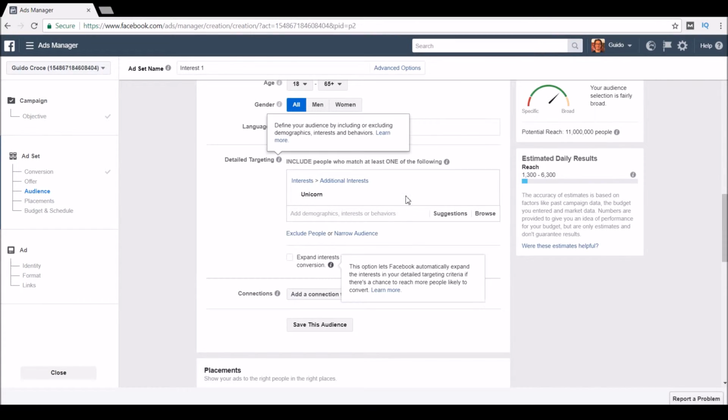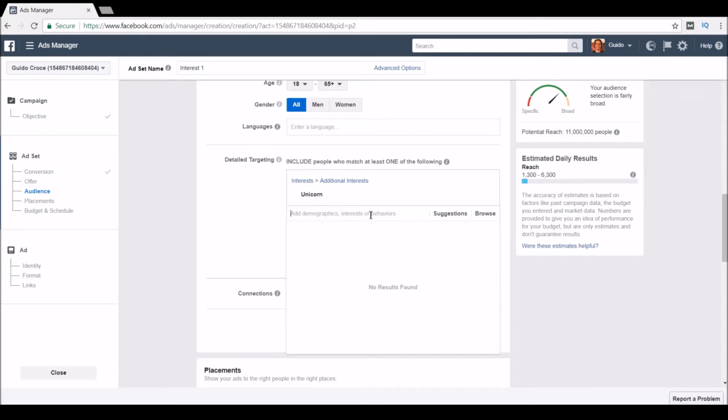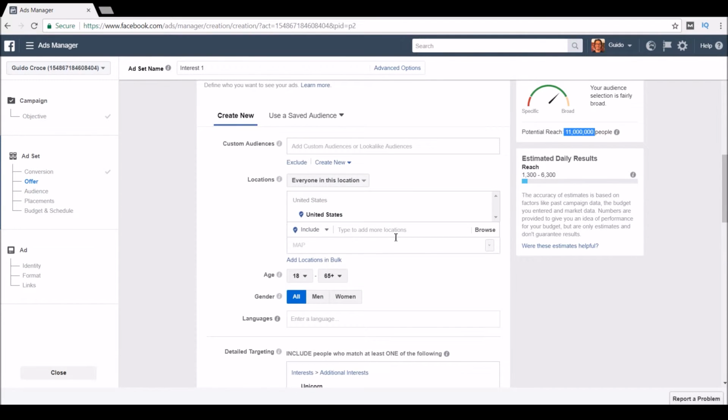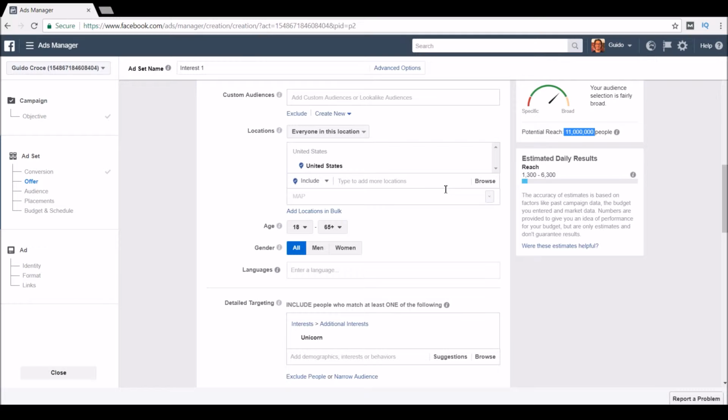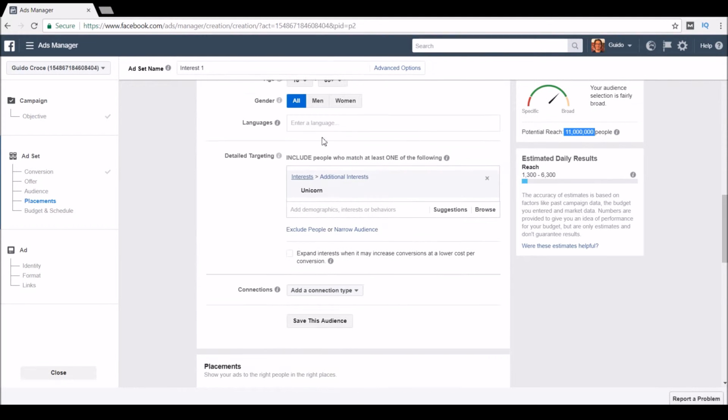So let's try to narrow this down for people that like unicorns, but more specific. There's a lot of things you have to think about when you target people, especially the interests, because you can target specific magazines or pages and all that stuff, and you can do that by searching on Facebook. There used to be a tool called Audience Insights, but it no longer works like it used to, so it's not really useful anymore. Anyways, I'll be sure to include that in another video.